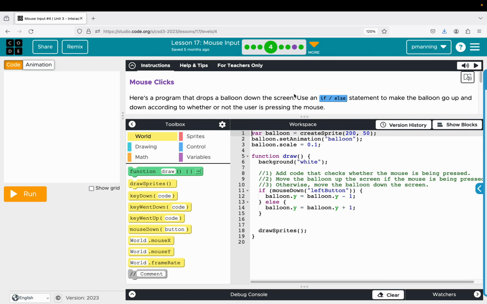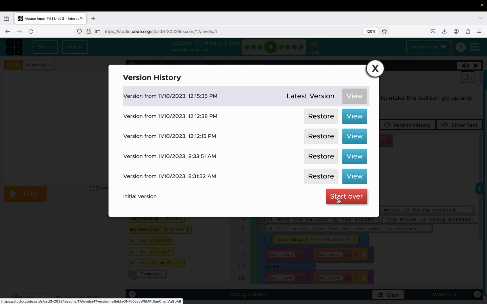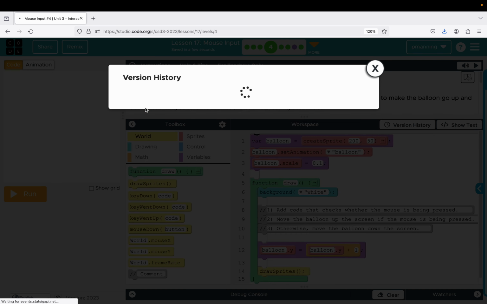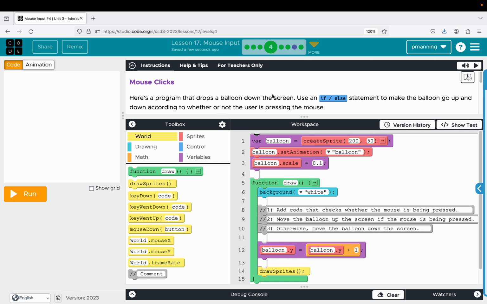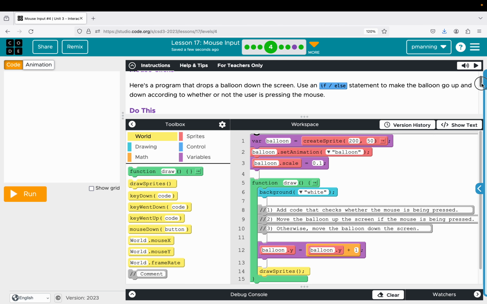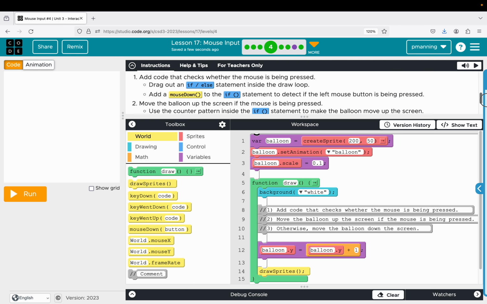All right, level 4. I'll go back to blocks. I know most of you prefer that. We'll start over from the beginning. Let's see what we have. So here's a program that drops a balloon down the screen using an if-else statement to make the balloon go up and down according to whether or not the user is pressing the mouse.